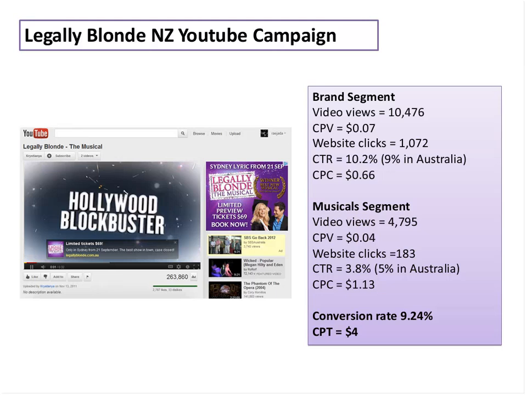For us in the brand segment, that's 7 cents, so it's incredibly cheap. From that, website clicks. So from that ad, that viewing of the video, they can actually click on an overlay, so the little piece of text and message that overlays the video. So you can see 1,000 people actually clicked through after viewing the video to the website. That click-through rate is 10.2%, which is great. It's interesting actually that for us 9% really would be typical in Australia, so this New Zealand campaign did quite well. And the cost per click of 66 cents, so it's terrific value.